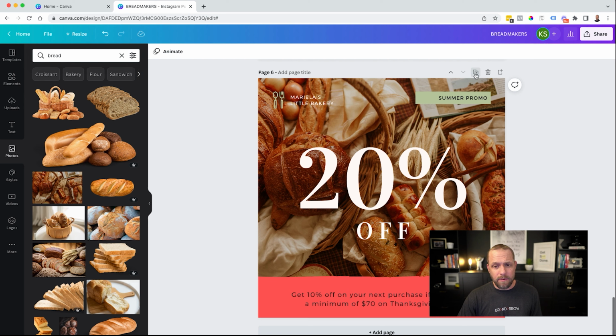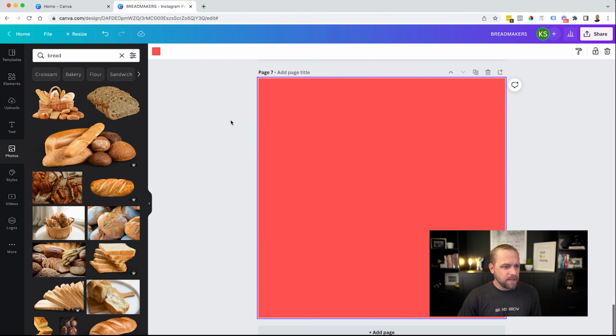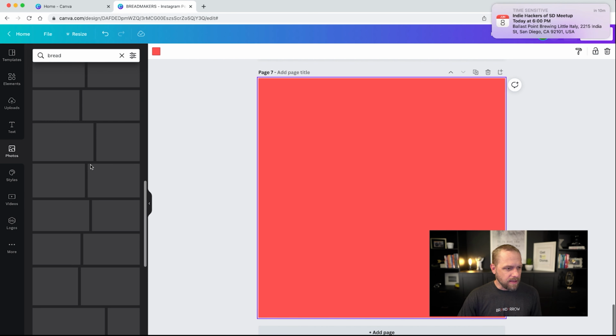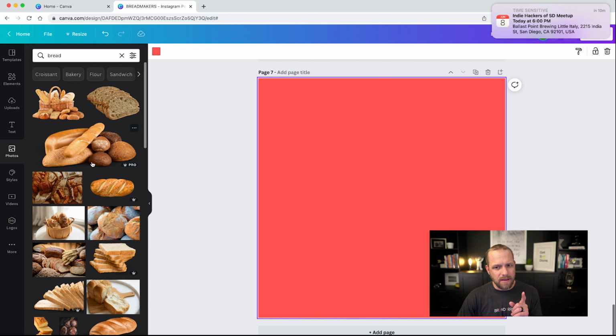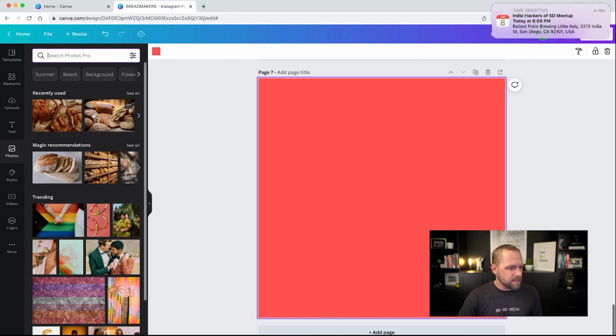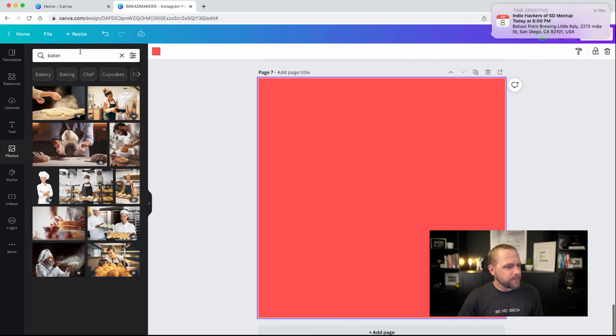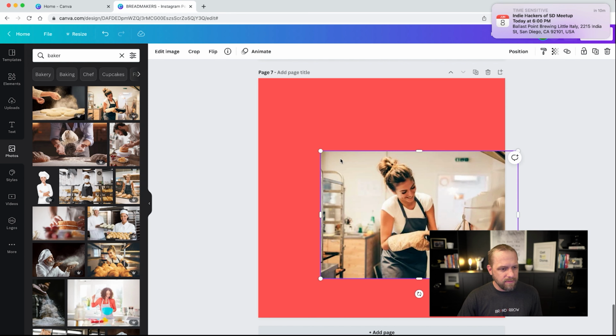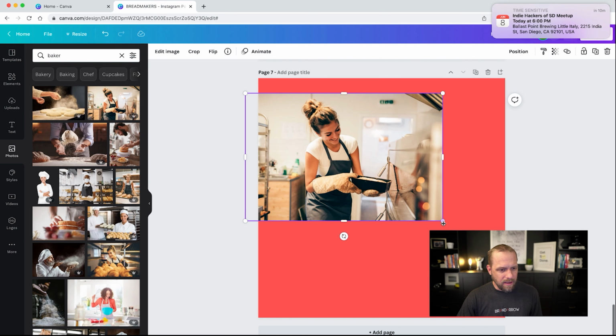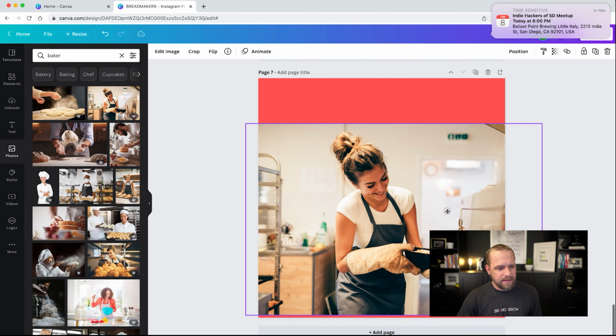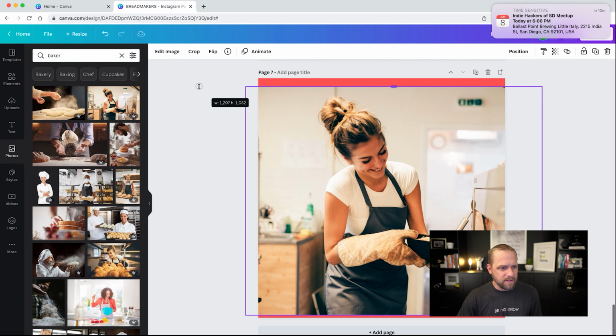Let's dupe it again. I want to show you something really cool. Oh, actually not dupe it. Let's start with a blank page. This is a really cool tool in Canva that I think you have to have the pro version, so apologize in advance if you don't. Let's just pick baker. Let's say you have a cool picture of yourself, but you're like, hey dude, Kevin, I don't need that background. I just want a picture of me.